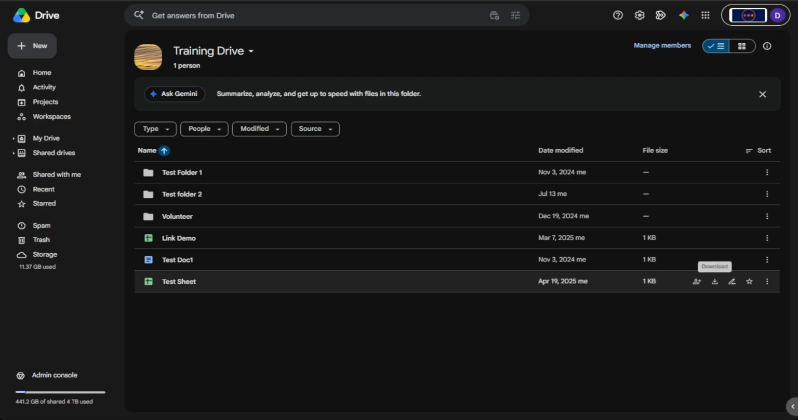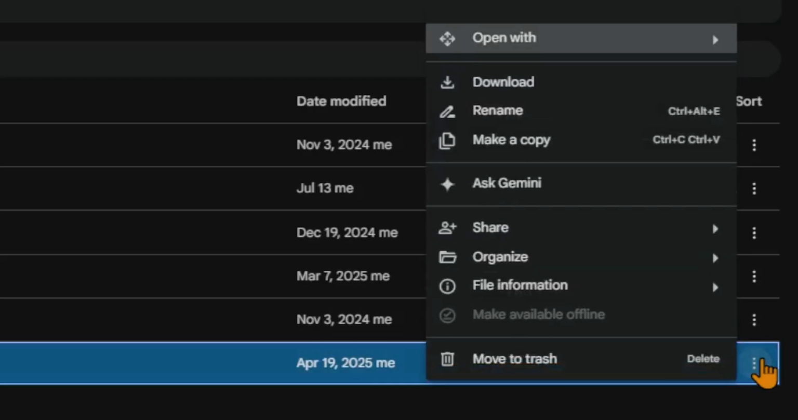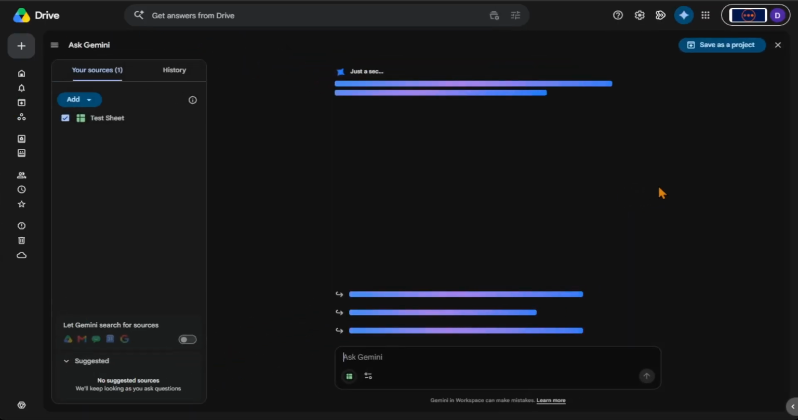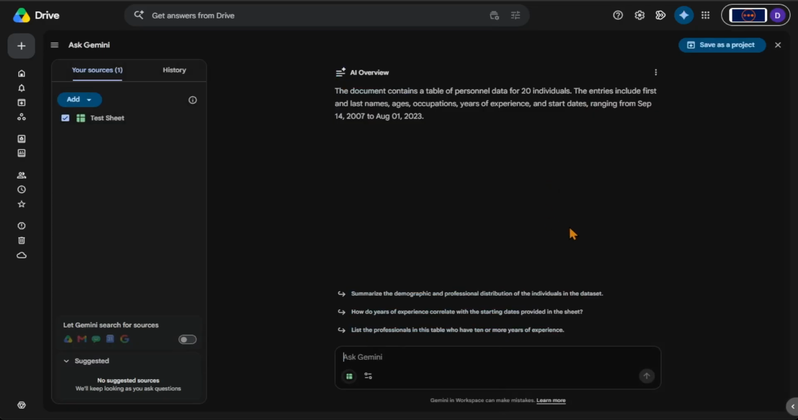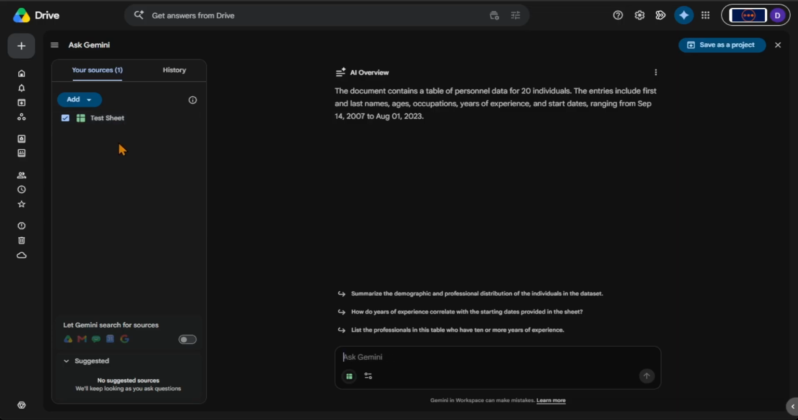So for example, if I wanted to start with this sheet, I go over to the More Actions menu on the right, and I left click that, and then I go to Ask Gemini, and it'll go to a different interface. And this is the Gemini in Google Drive interface, if you haven't seen it. On the left side here, that test sheet is now added as one of my sources. I can always click add and then add more sources from here, but this is just a convenience: since I started with that sheet, it adds it here.